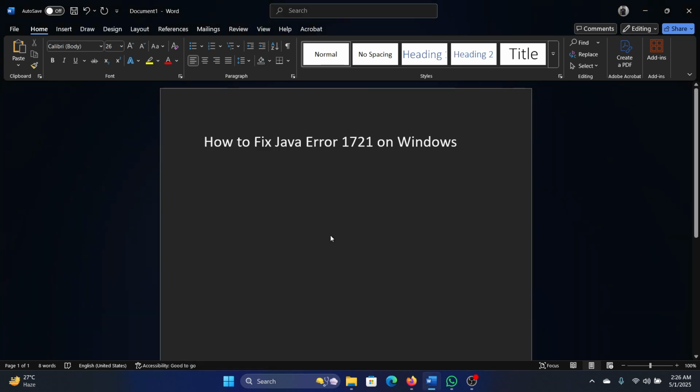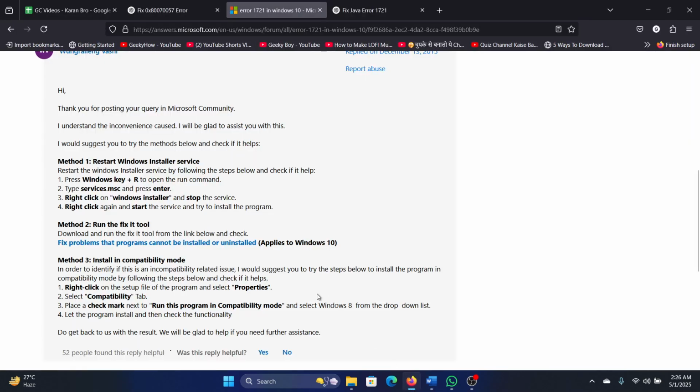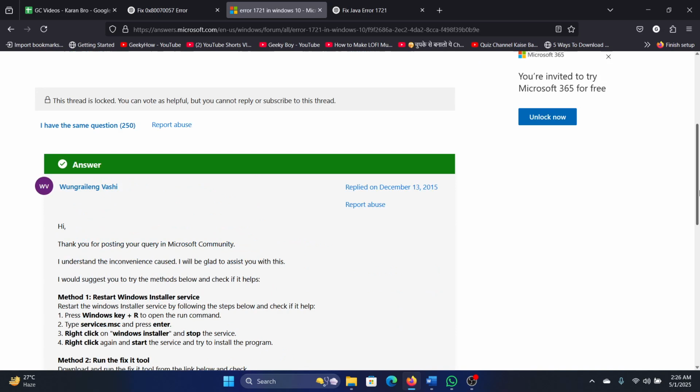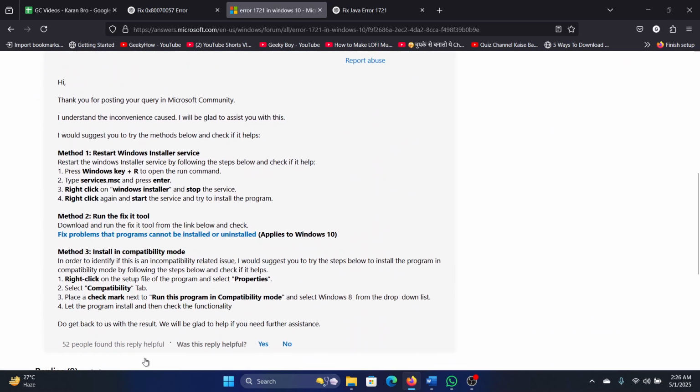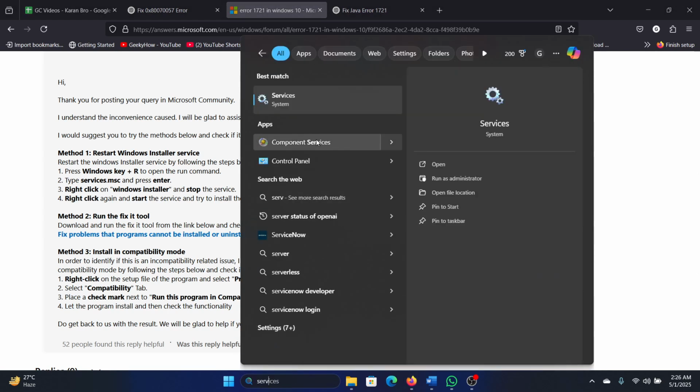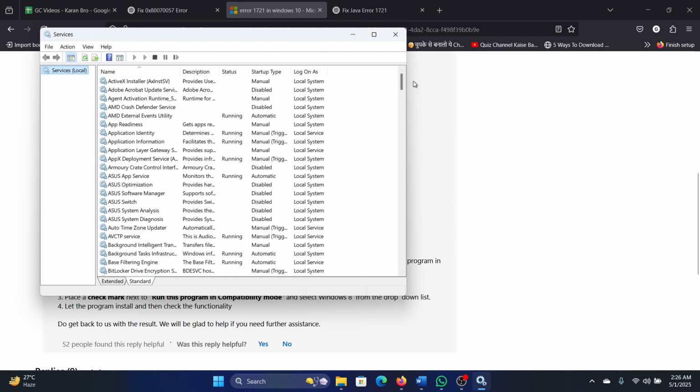The next solution will be to restart the Windows installer service. This has actually been mentioned on the Microsoft support forum, on the Microsoft Answers forum, and a lot of users have confirmed the solution. So search for services in the Windows search bar and go to services.